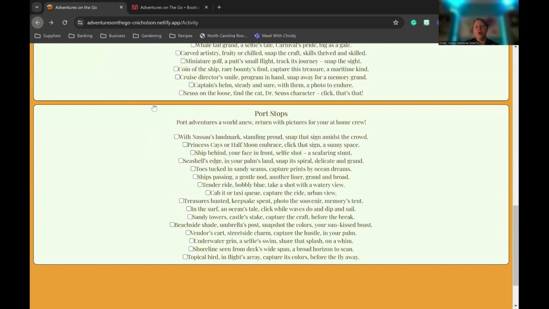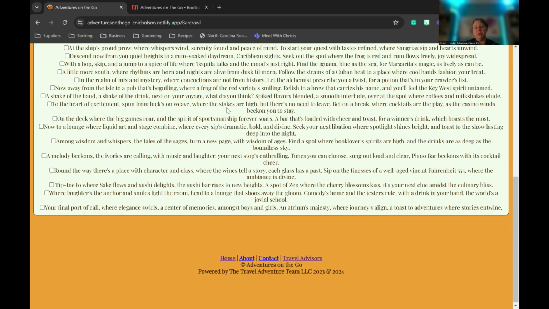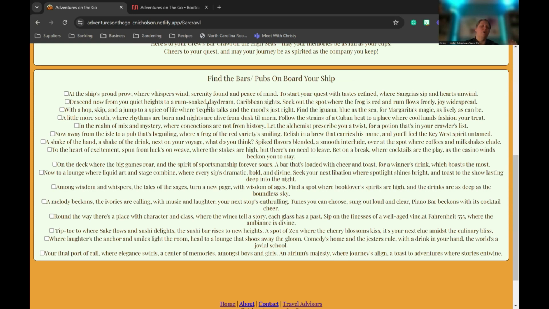And same with the bar crawl. This bar crawl is specific to the Carnival Sunshine, as it guides them from top to bottom, forward to aft, to find all the bars and coffee shops and milkshake spots on board, because they do offer spiked coffees and spiked milkshakes on board the ship.